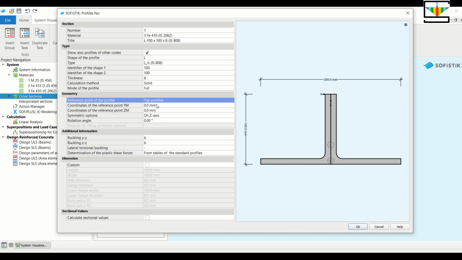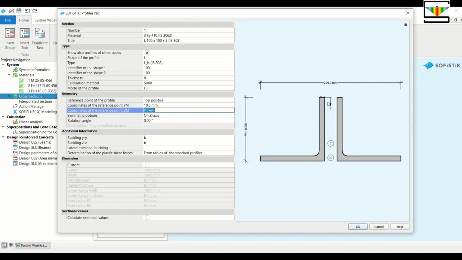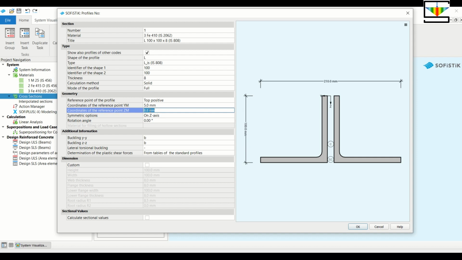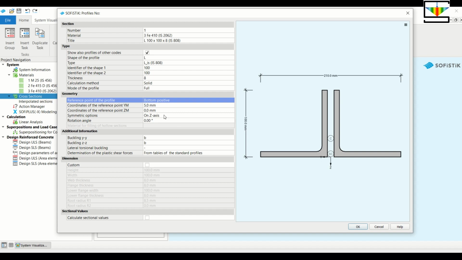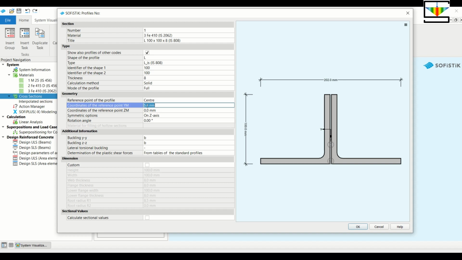If you want a gap between them, you can specify the coordinates of the reference point. So if I say 10 mm in this way, now there is a gap of 10 mm on each side, so it's 20 mm basically. Alright, if you go ahead with 5 mm, then there's a gap of 10 mm total. Okay, so this is how I have specified. You can make it bottom positive as well. This is also a way, or you can make it at the center. That is also possible, in which case you have to, of course, modify the reference point accordingly.